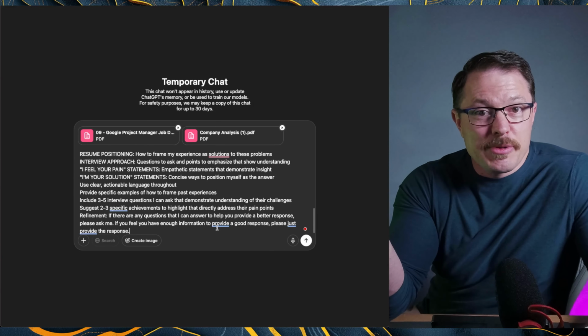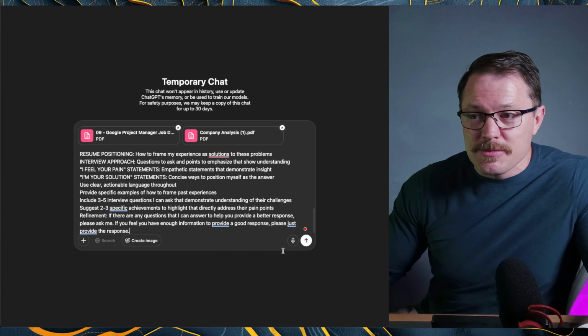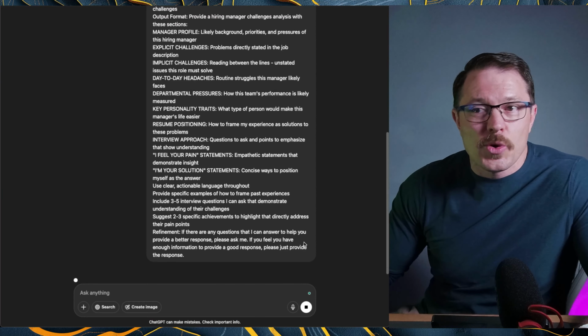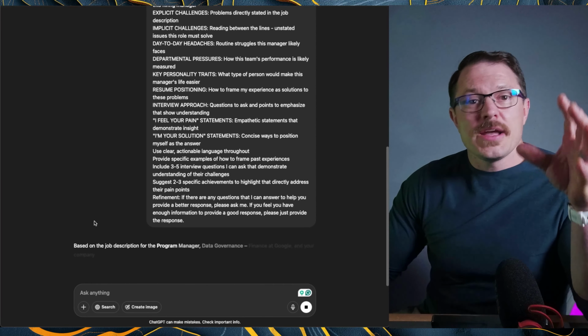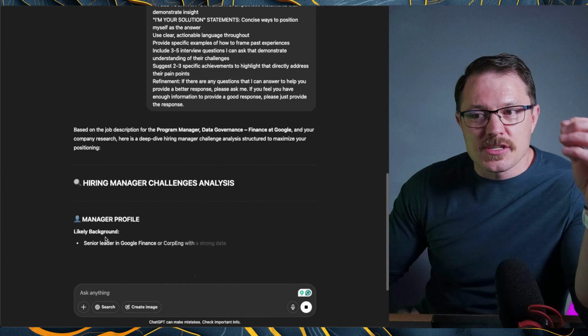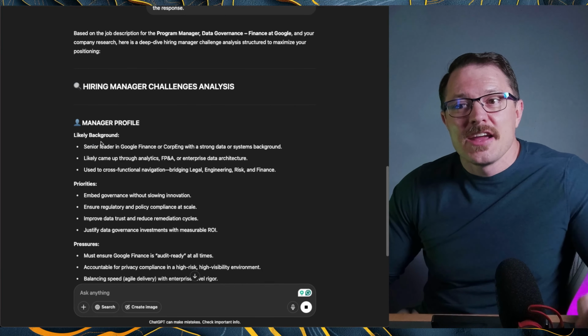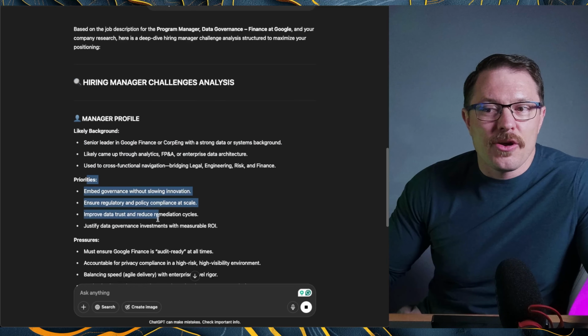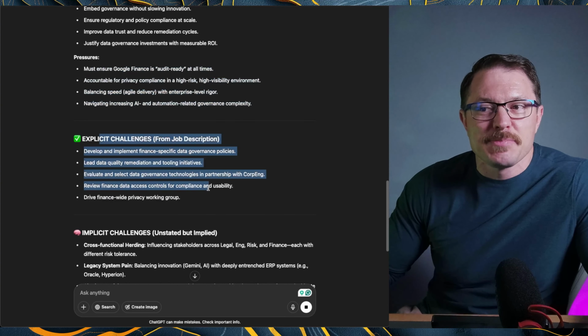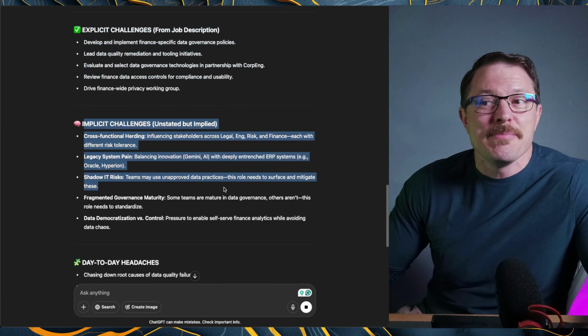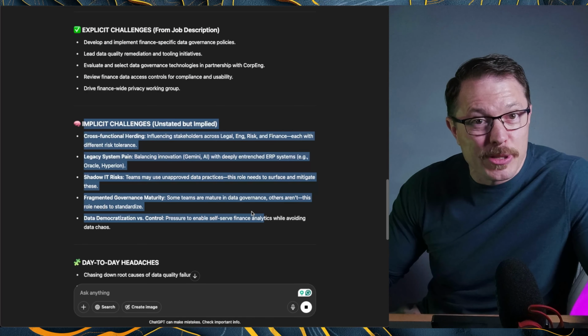Now that we've got the company analysis document in there and we got the job description, we're just going to say, go, tell us what's what in the world. And now it's going to look at both those documents and start to give you challenger analysis of the hiring manager themselves. Here's some background, likely priorities. Here's the pressures that they're under. Here's the explicit challenges they face from the job description. Here's the implicit, unstated, but clearly implied based on the language.